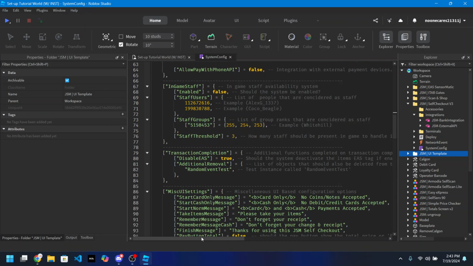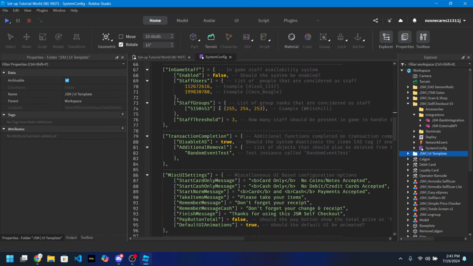Integration with external payment devices. Not yet functional. Okay. In-game staff. Really cool if you're doing like a roleplay shopping market or whatever. You have whether you want staff to be enabled, your users, or your group with ranks, and then how many staff must be in the game in order for people to be able to answer calls on the tills, like age verification, things like that.